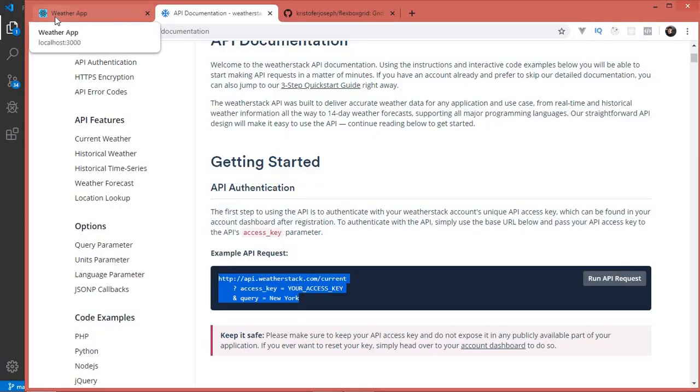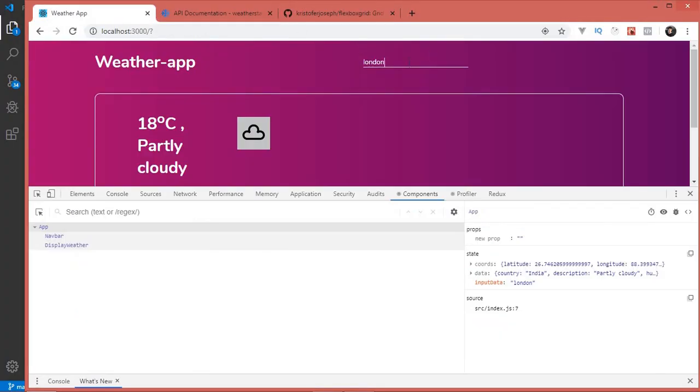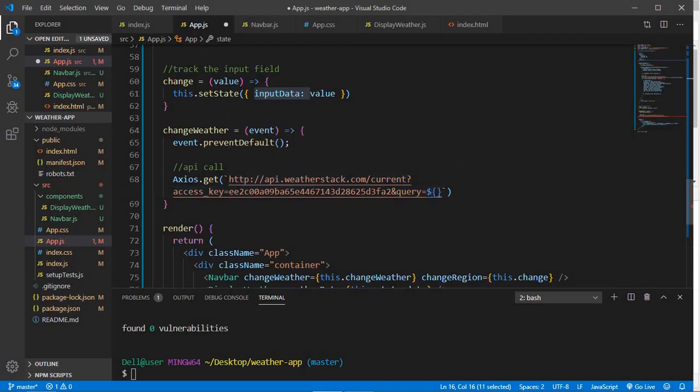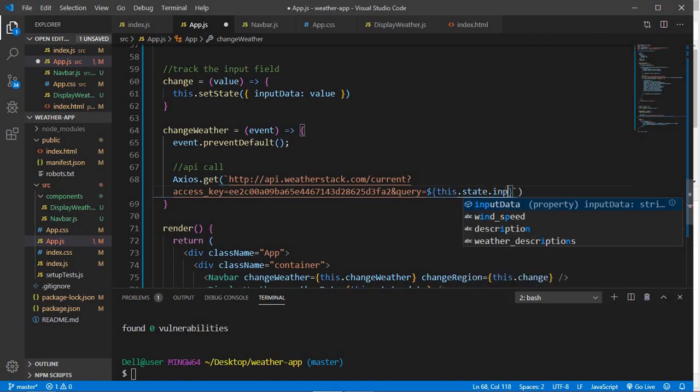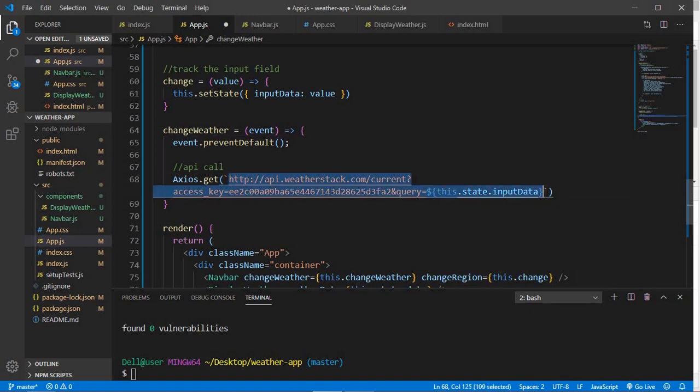So in our weather app, the London, which is the location, is actually being stored in input data. If I change London to, let's say, Sydney, then it is also being rendered here. So input data is actually holding the values of the input field. All right, so we can use that value inside here. Let's say this.state.inputData. All right, so this is actually going to be our API call.